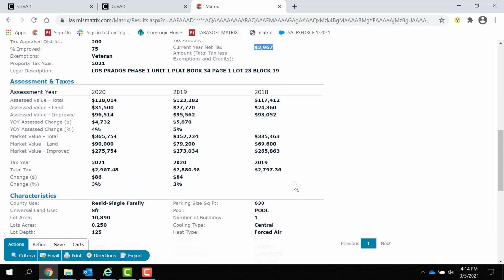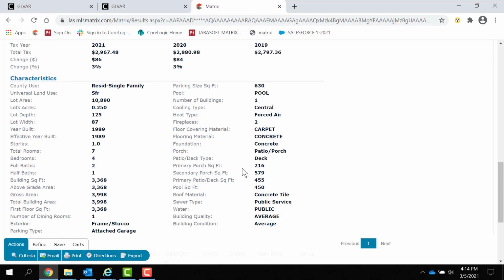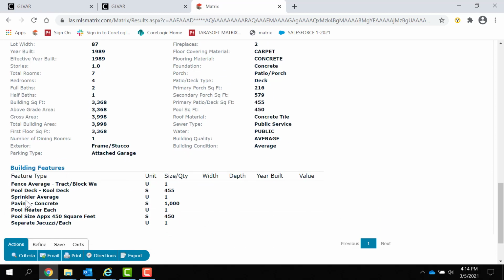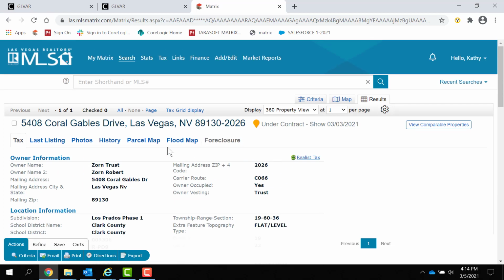And as I come through, I'll see the features about the property, including, does it have a pool? Yes. How big is the garage? Is there fireplaces? And if there are any special features, they'll show under the building features. So you want to look at this so that you'll know the property you're comping, especially if you have not been there.